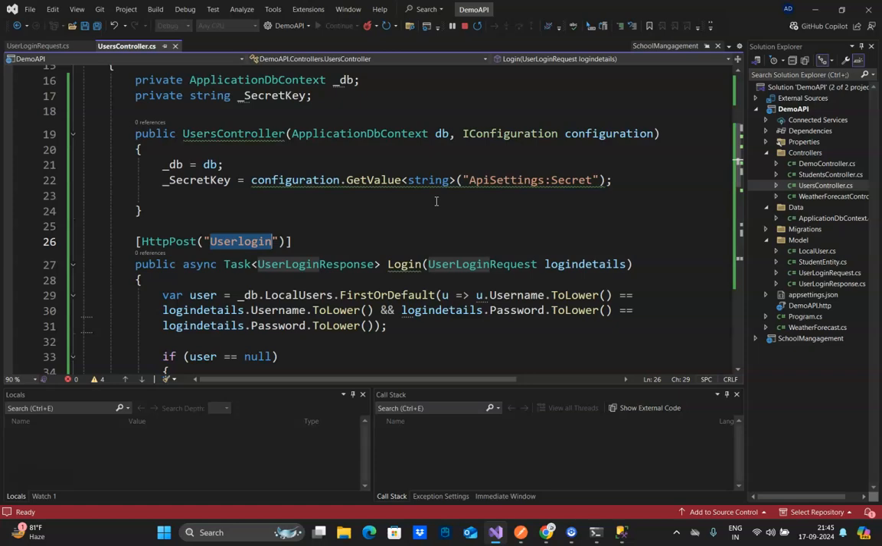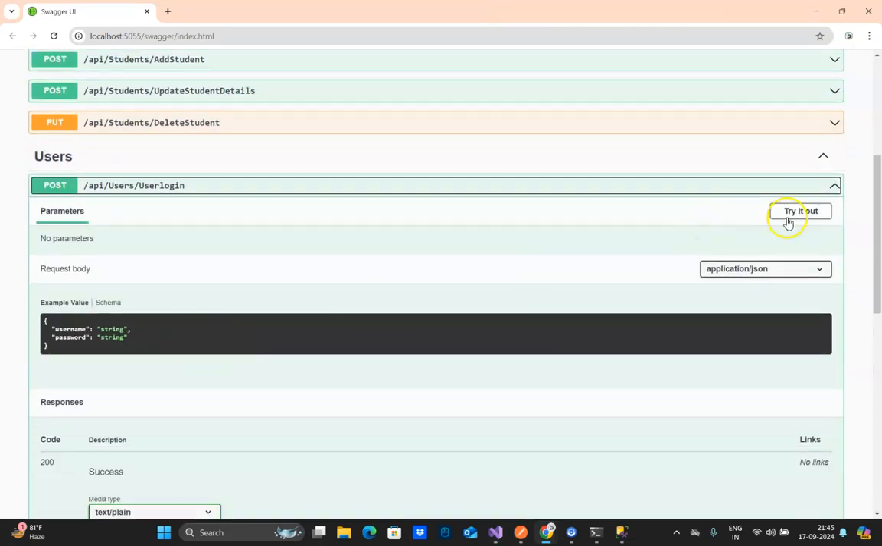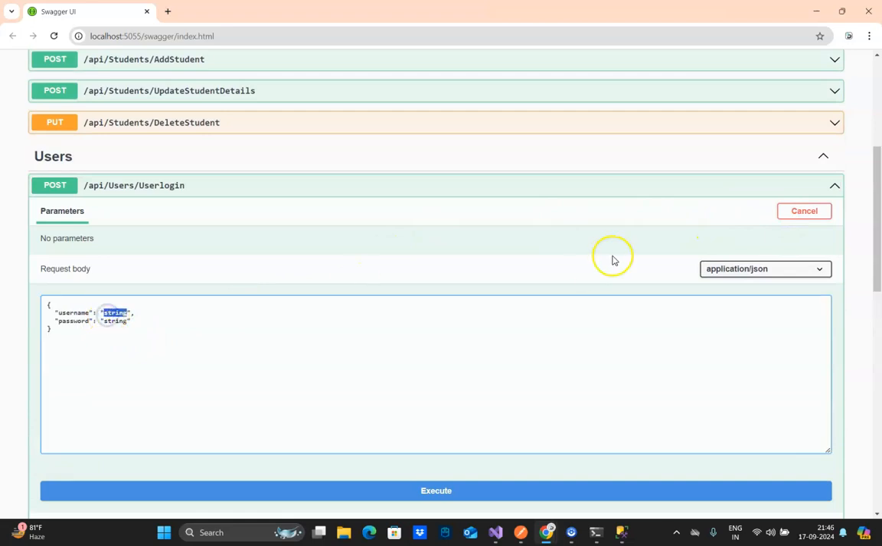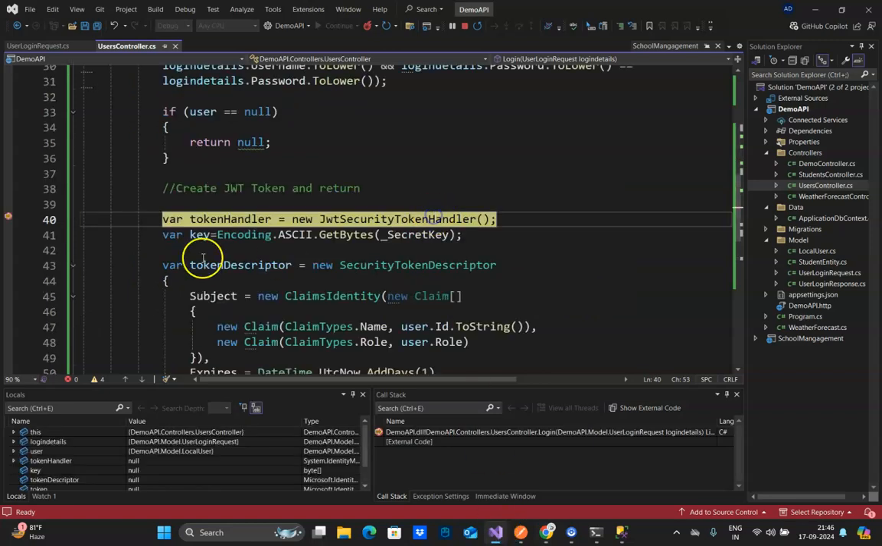So our Swagger should have this method. Here you can see our Swagger has this user controller, and there is a post over here. I'm going to say try out, and I'm going to say admin, because that is how I have defined the user, and the password is also admin. Let's execute it.